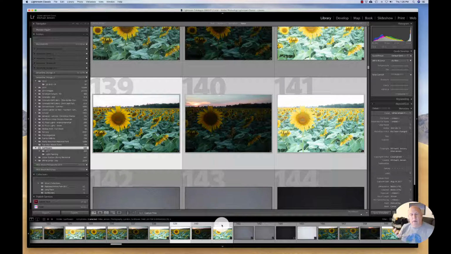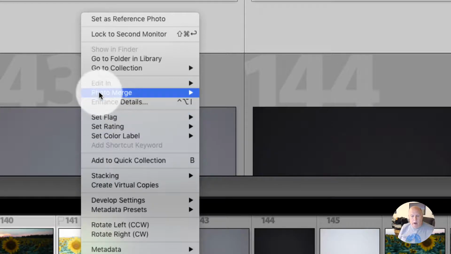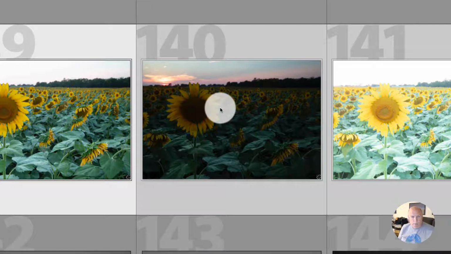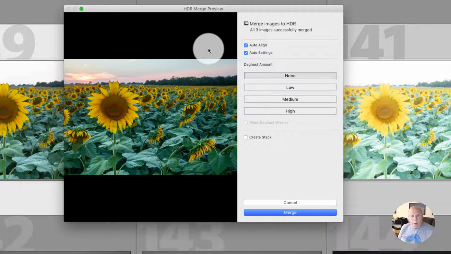And I do a lot of things with right clicks and keyboard shortcuts, so I'm going to right click and go to Photo Merge. And I'm going to click HDR. And up it comes. Very nice and fast.